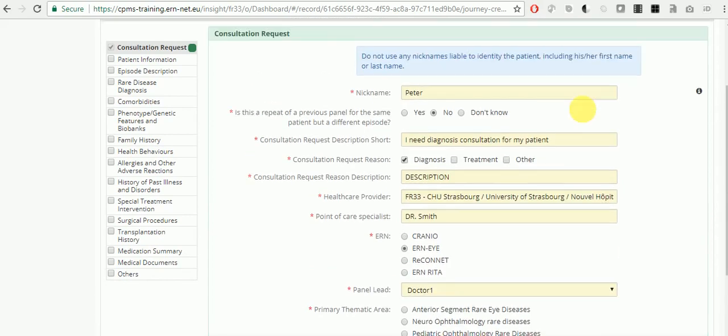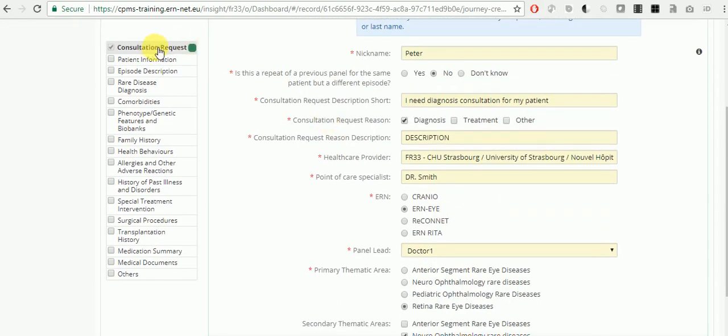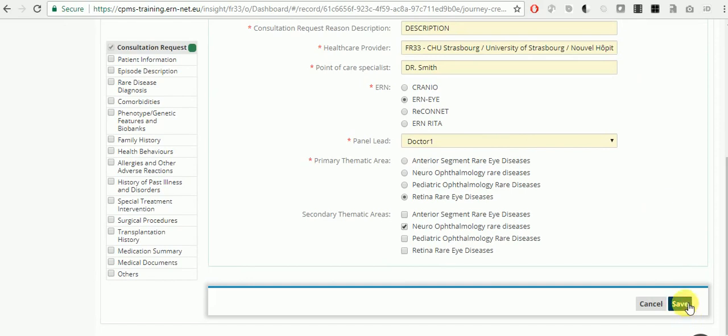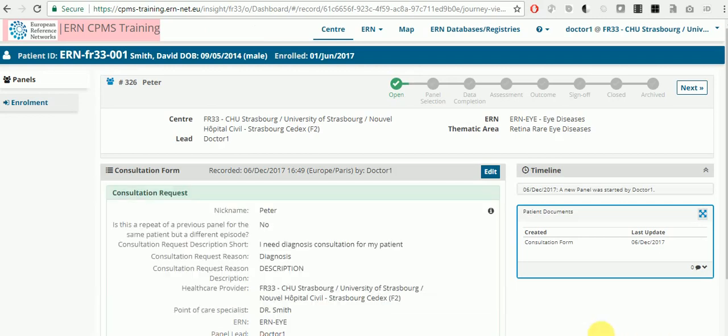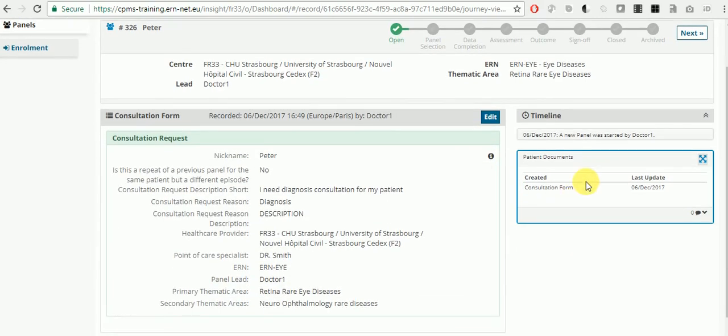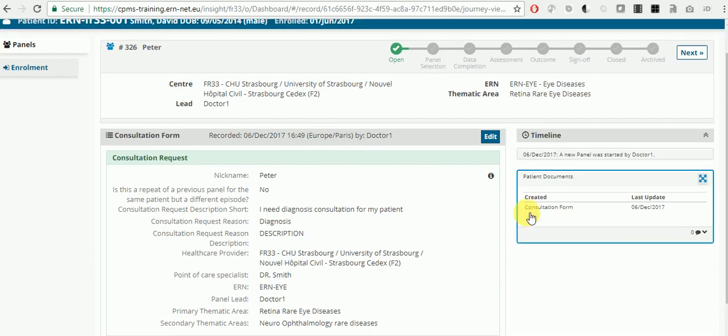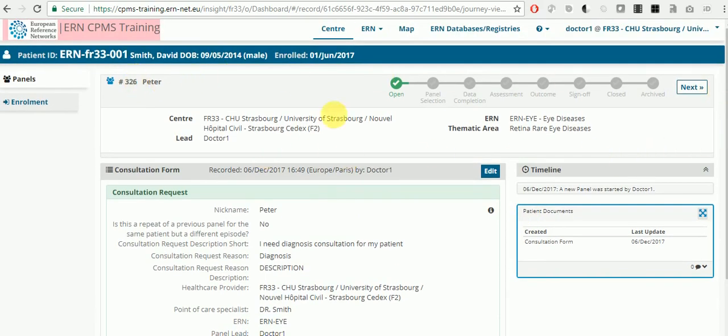Once you have filled all the fields in the consultation request section, you will be allowed actually to save the form. Once you have saved the form, you will be taken to a view mode of the consultation form on the left hand side and the timeline on the right hand side, and you will see the panel banner on the top with the indicator of the workflow that starts with open and the panel selection and the data completion and so on until you reach closing the panel and generating an outcome.